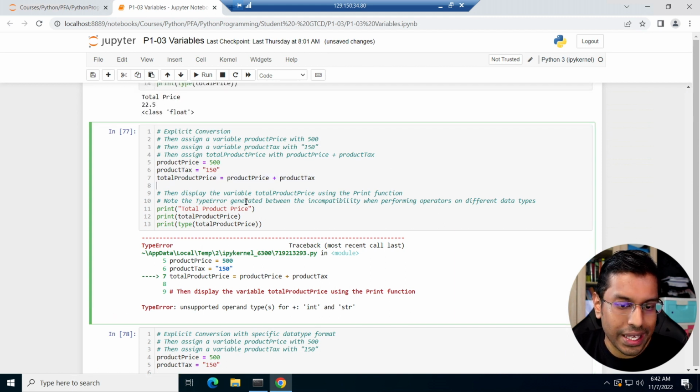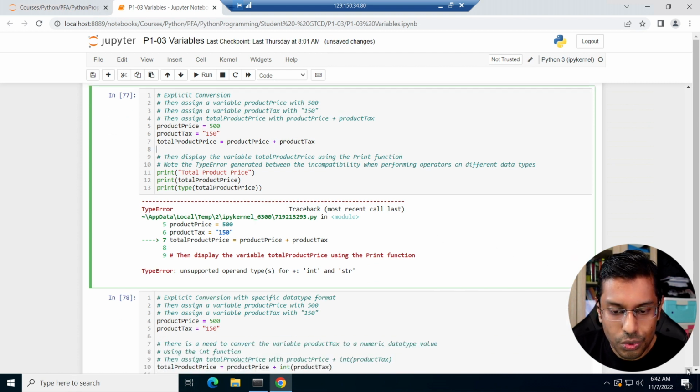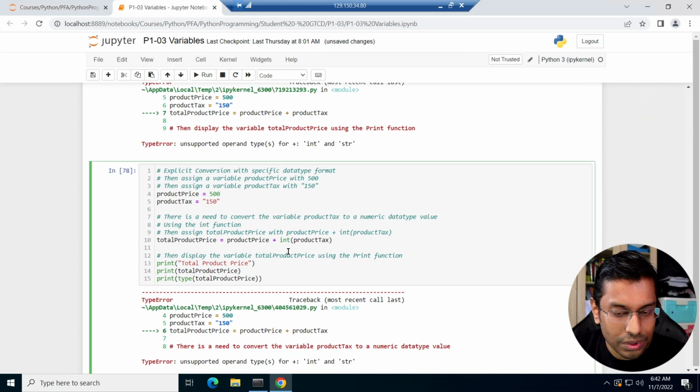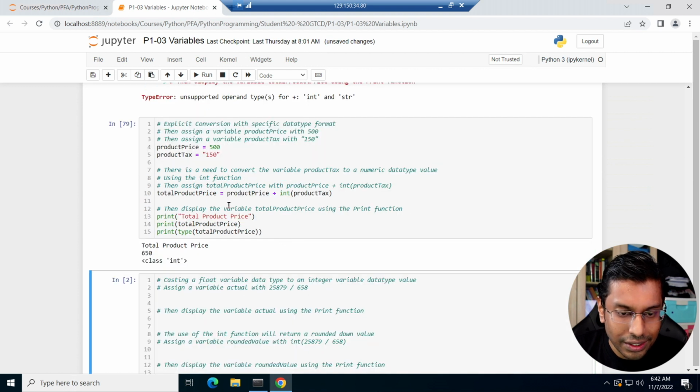And this is wrong. This is where the error is, line 7, right? It's saying this is an integer and this is a string. It doesn't work, right? Python is saying it doesn't work. So now I'm reassigning it, and this time I have to convert the string into an integer. So when I run it, it works. Total product price, 650. That's how it works, right?